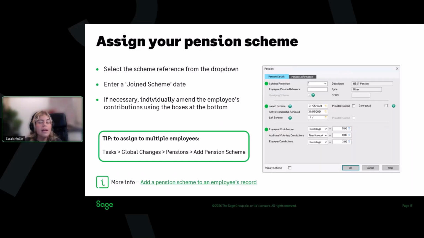So remember, as a bit of a recap, we went into the employee's record, we clicked new, we added the selected pension scheme, checked our joint scheme date and our contributions as well. And one more reminder just about global changes. If you are needing to assign a pension scheme to multiple employees in bulk, it is Tasks, Global Changes, Pensions, and Add Pension Scheme. So again, great time saver if you are introducing a new scheme or adding lots of employees at once.